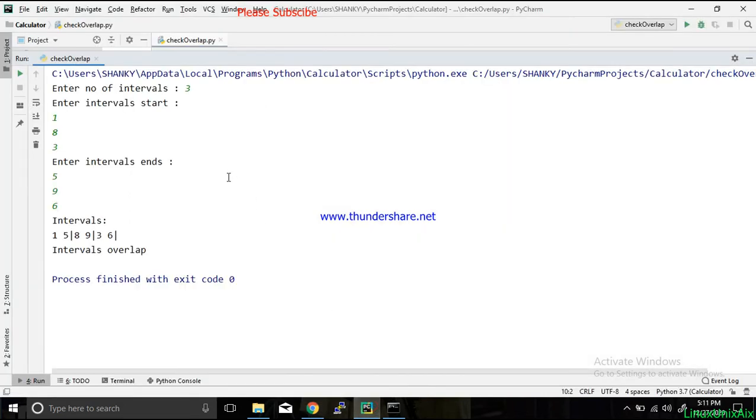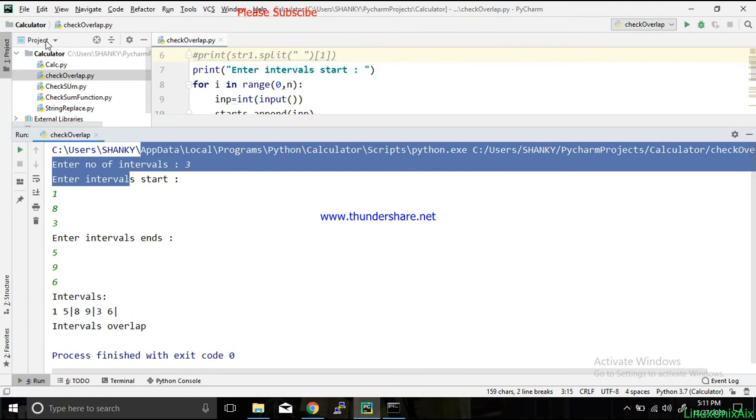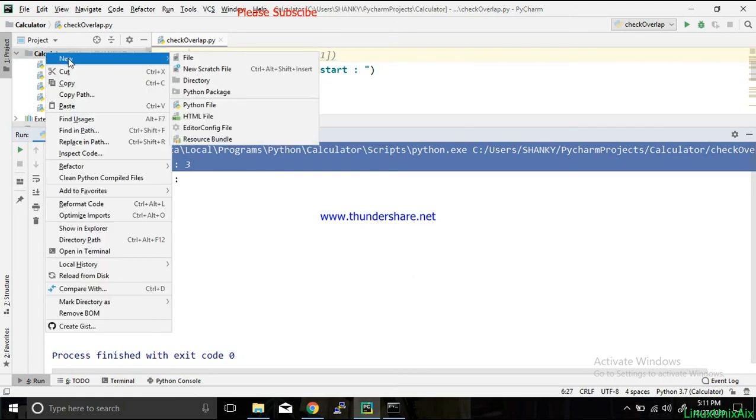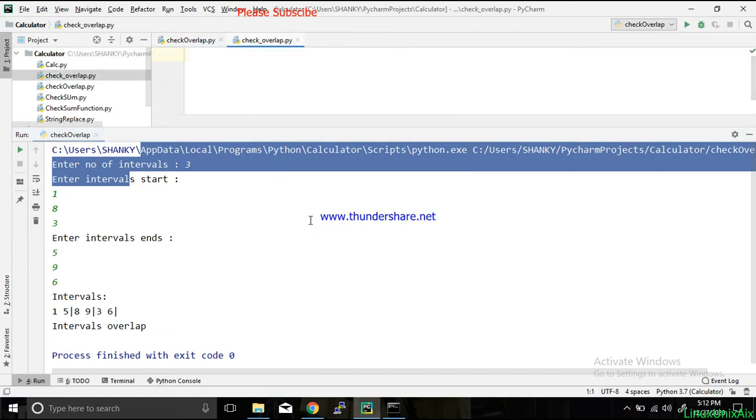Okay, so let's start with the program. I can write it afresh with you. Let's say a new Python file. It is a very mathematical calculation and use of a list, so it does not require any particular module to import. Check underscore overlap is the program name.